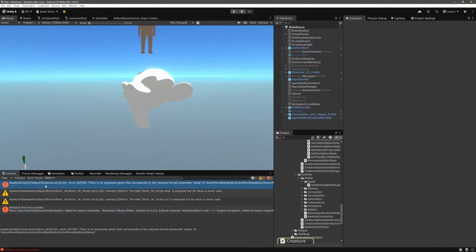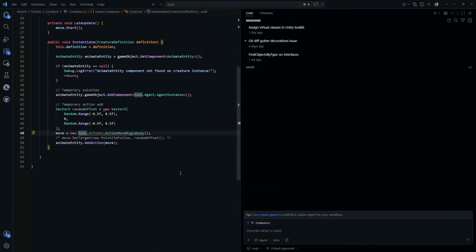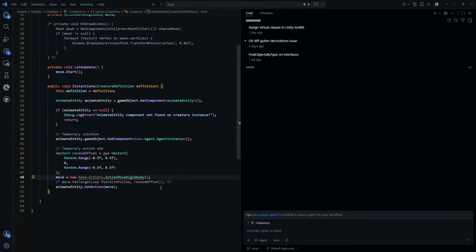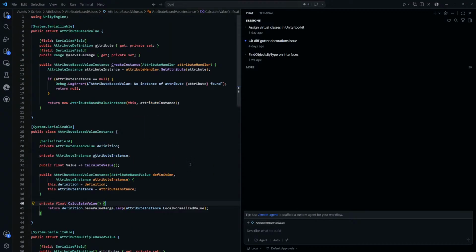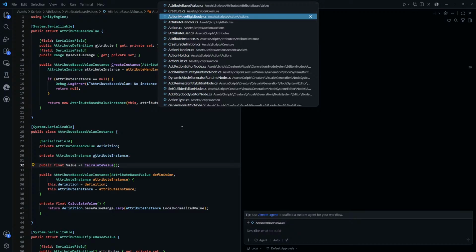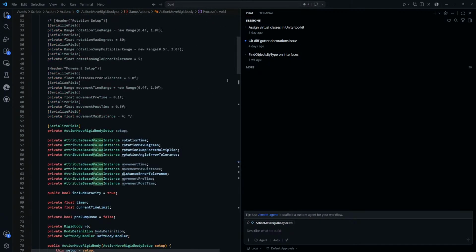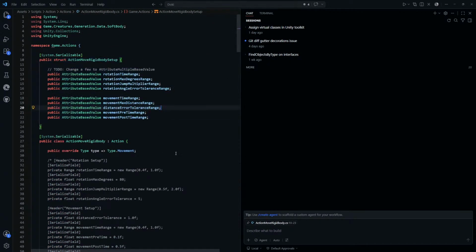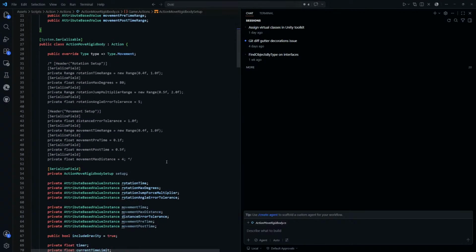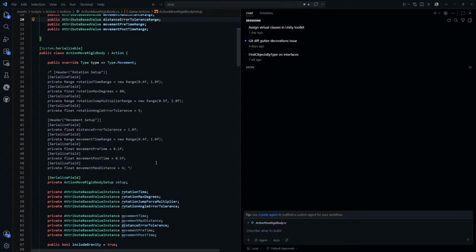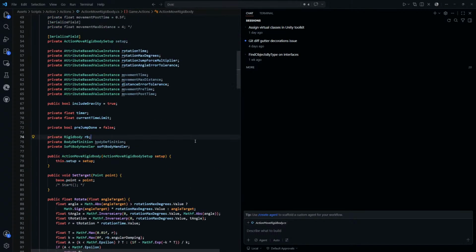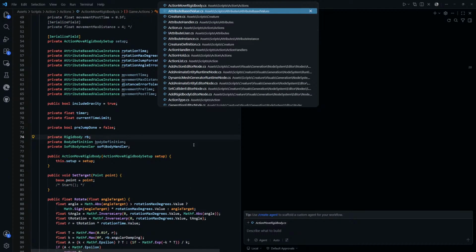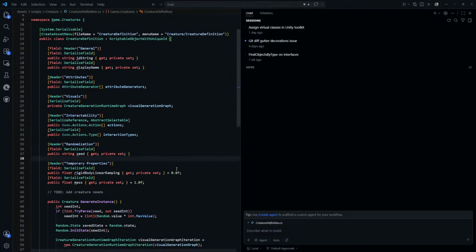Oof, that one sucks. Let's see if we can fix this one. Okay, when we create a new action like this, we need to add one of these, so the settings for the rigid body. And I don't think we finished this either yesterday, so let's jump to creature definition.